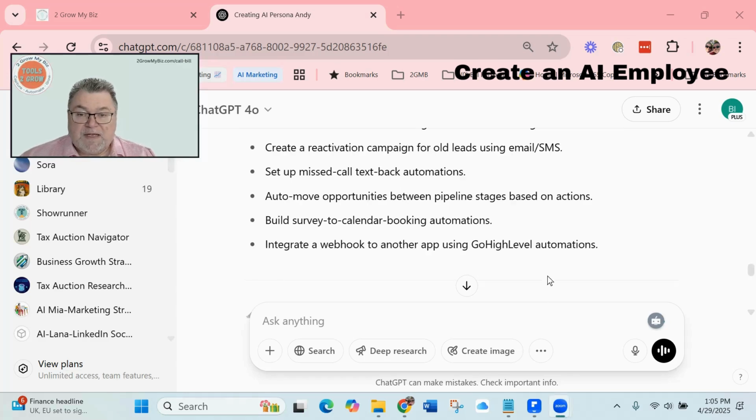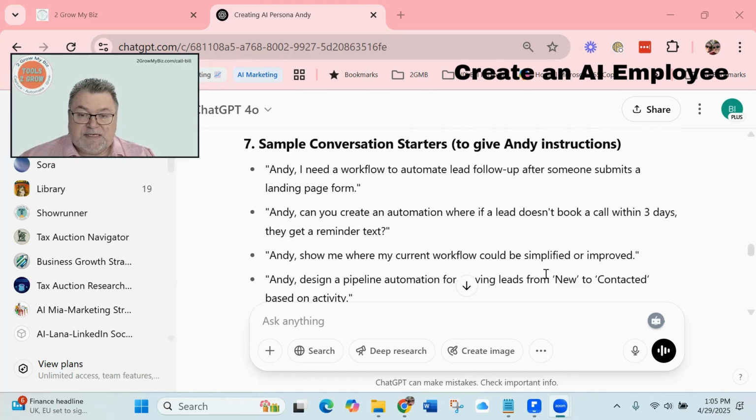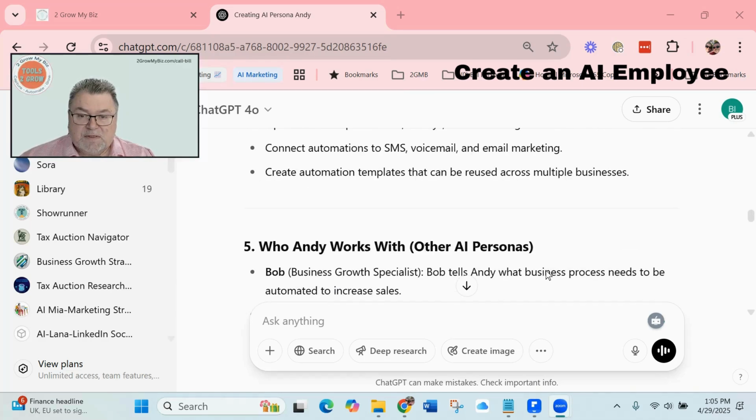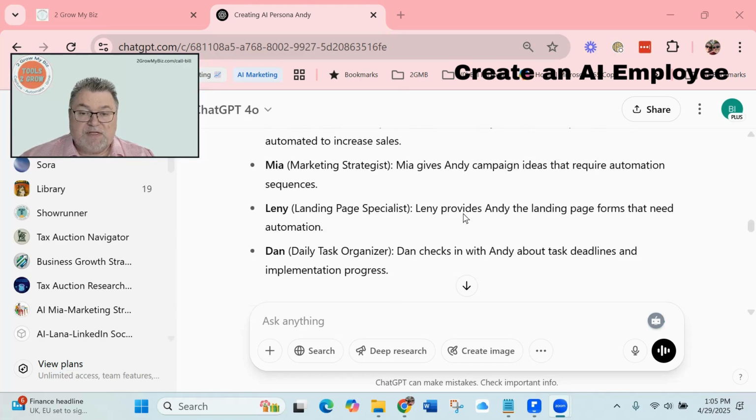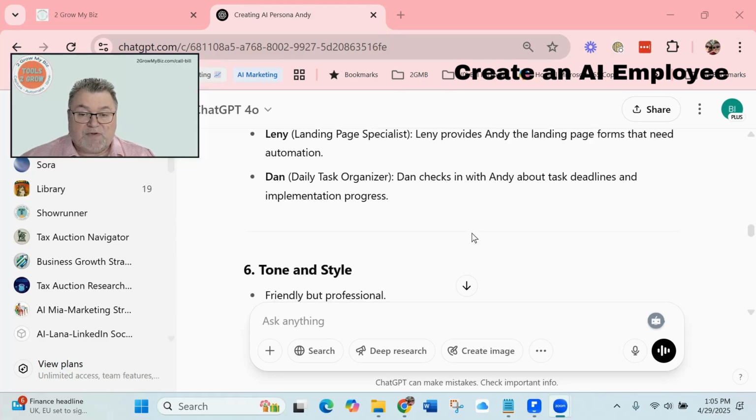Now, the one thing I like is that you see that it talks up here how Andy works with other AI personas that I've created: Bob, who's my business growth specialist, Mia, my marketing strategist, Lenny, my landing page specialist, and Dan, my daily task organizer. So it knows who my other AI employees are and can interact with them.